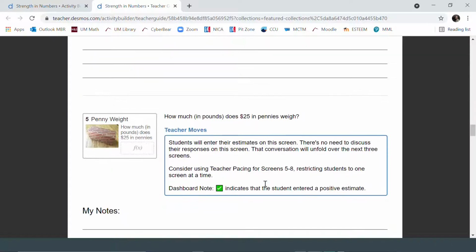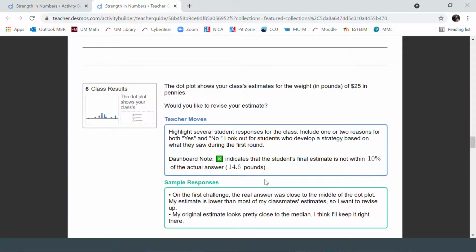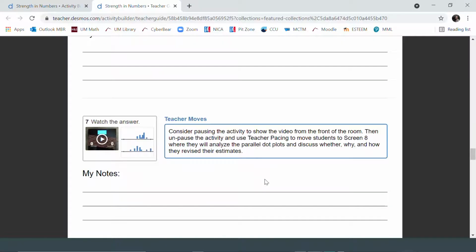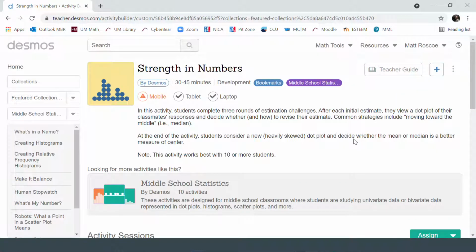Let's see what the next one is. Penny weight. How much in pounds does $25 in pennies weigh? And then class results. Do you want to revise? Watch the answer. And last thing, take a look at your original and final dot plots. How do they change? I'm convinced now. I really like it. I think it's a good activity. Suppose I want to use it.